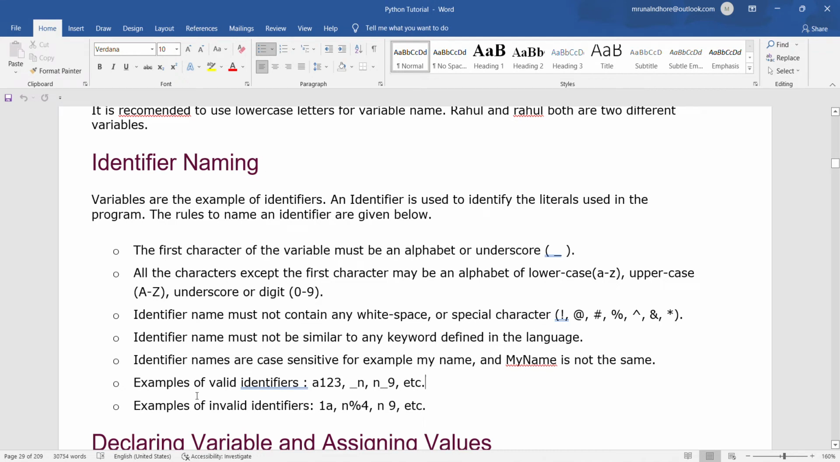There are some valid identifiers given here as examples. You can start with alphabets and then use numeric values for defining a variable. It is okay. You can start with an underscore and then use letters, or you can start with a letter, then use an underscore and then a numeric value. It is okay, but you cannot directly start with a numeric value. So this is invalid. These are the invalid identifiers. So this is about the variable.